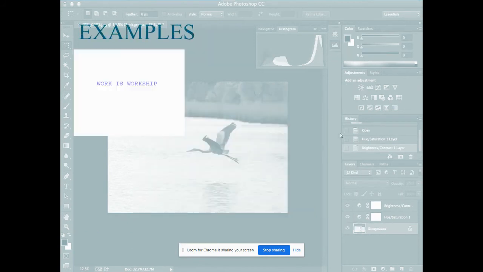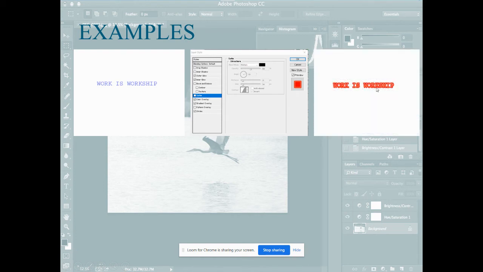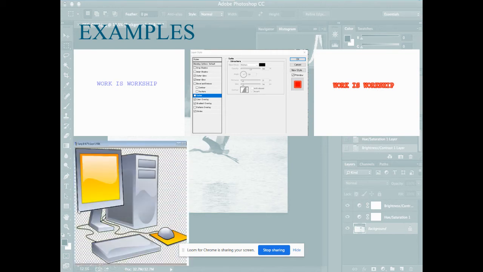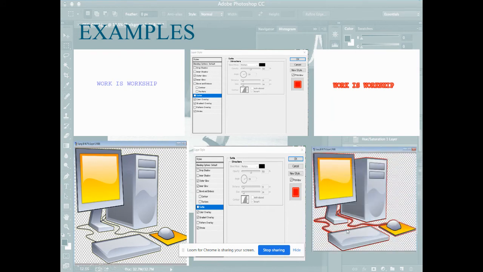So look at these examples. This is for a text. You type a text, for example worksheet, and then you select these options in your layer styles, and the effect will be shown as such. Similarly, for an image, you just select options, and that layer effect will be displayed over here.